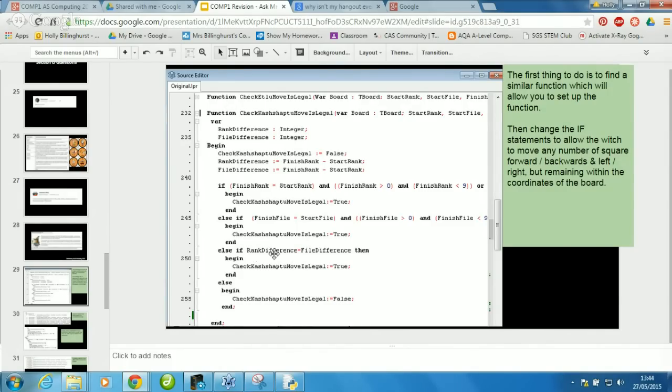This one here with the rank difference and the file difference is just making sure that it's the same, to make sure that they're just moving in one particular direction. So you couldn't move 1 to the left and 4 forward. It has to either be horizontal or vertical.